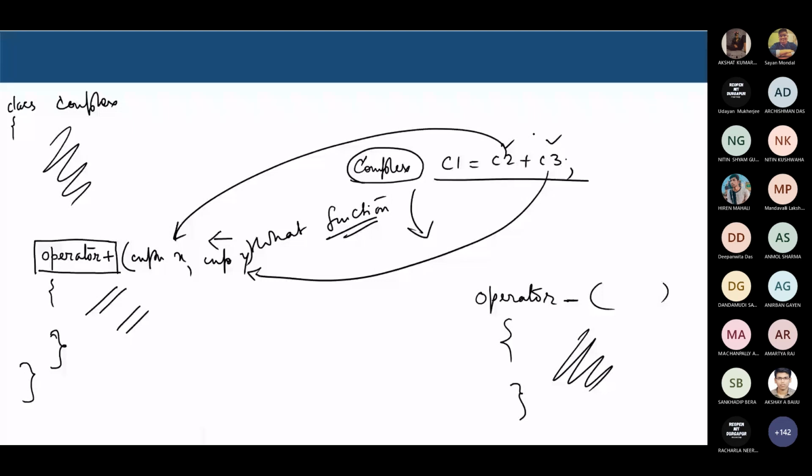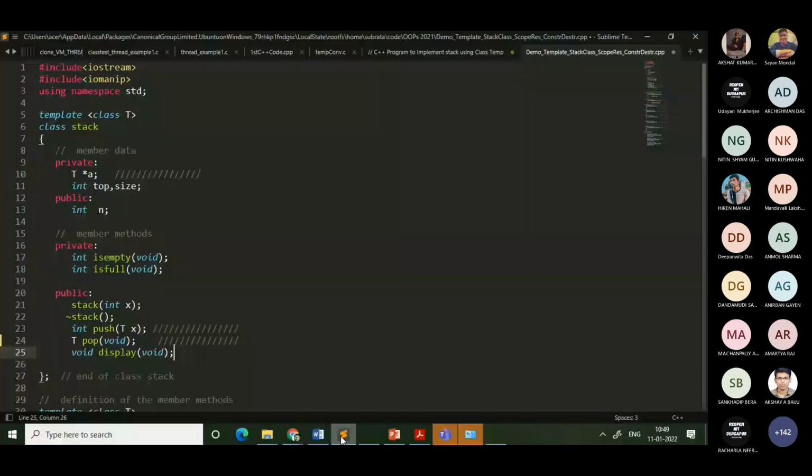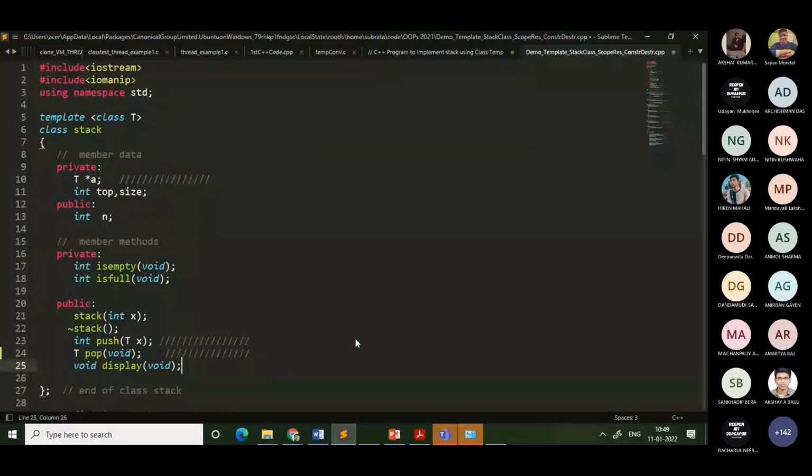So before I get into the rest of the topics, let me show you another. Can you see the screen? Yes, sir. What is this? It's a stack. Can you see it's a stack class? Can you read this? And can you see what is there?